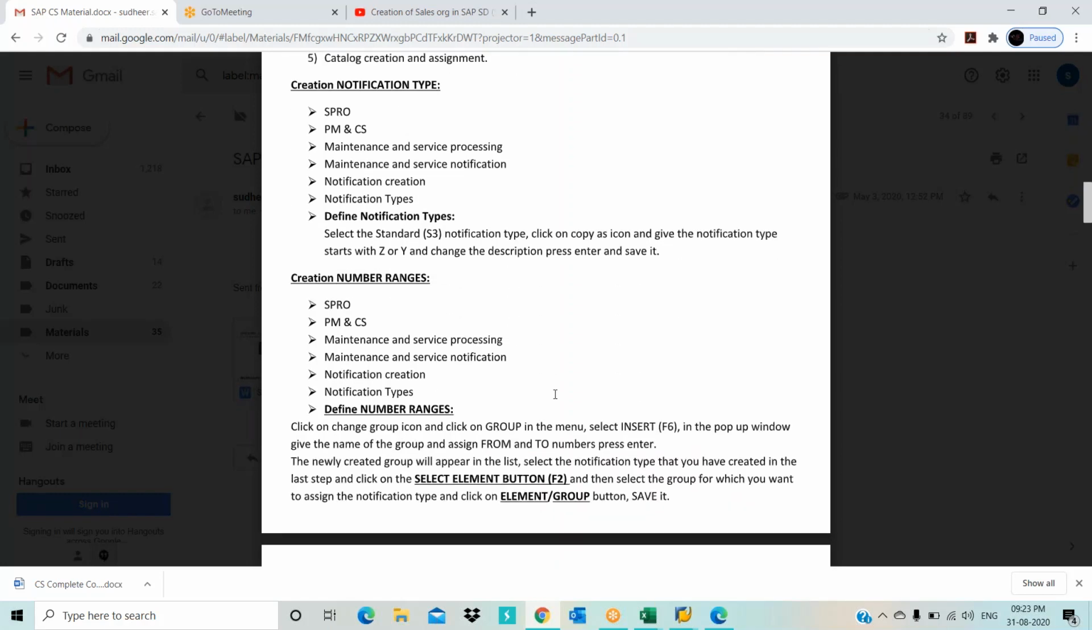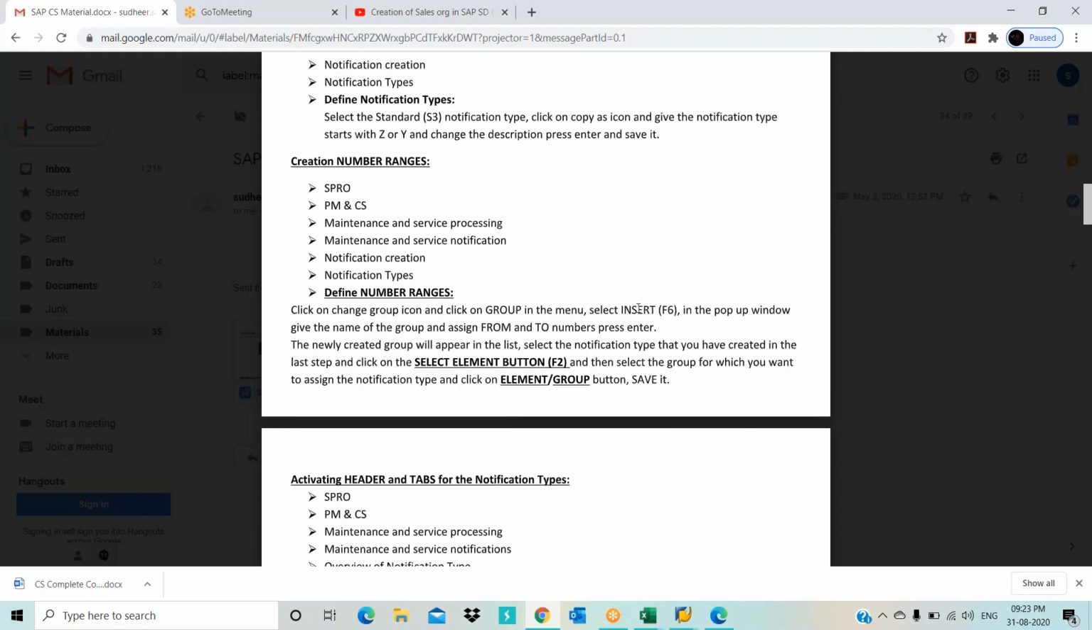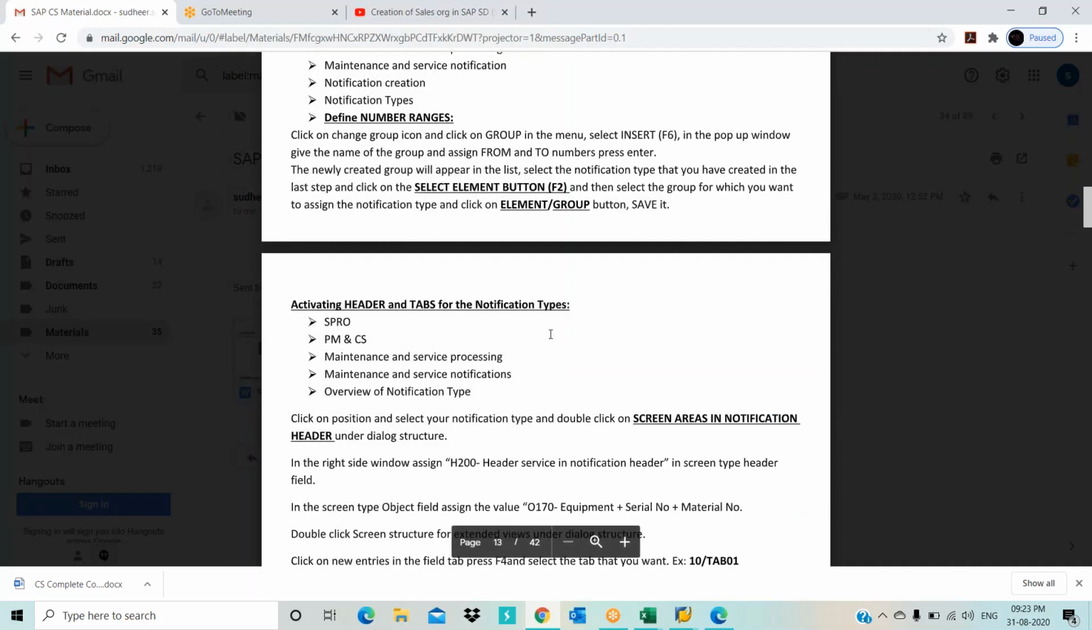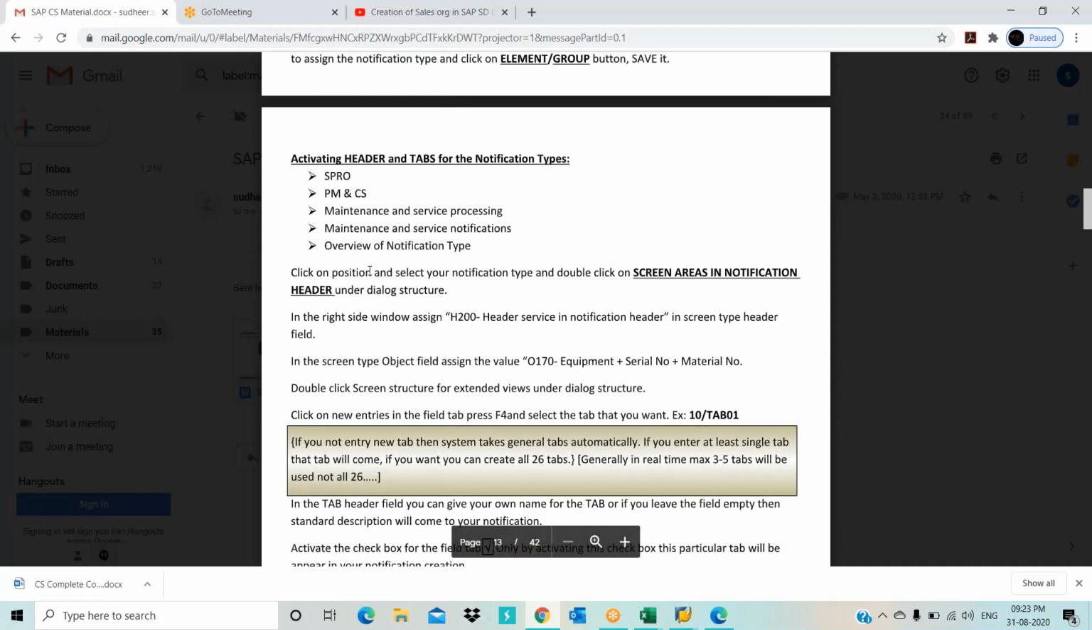Then after that, in the same path, you can see define number ranges. Right. And now we can maintain the from and to number ranges. Then we can save it. Right. Then after that, activating header and tabs for the notification types. Click on the position and select your notification type, and double click on screen areas in a notification header under dialog structure. On the right side of the window, header service notification header in the screen type header field.